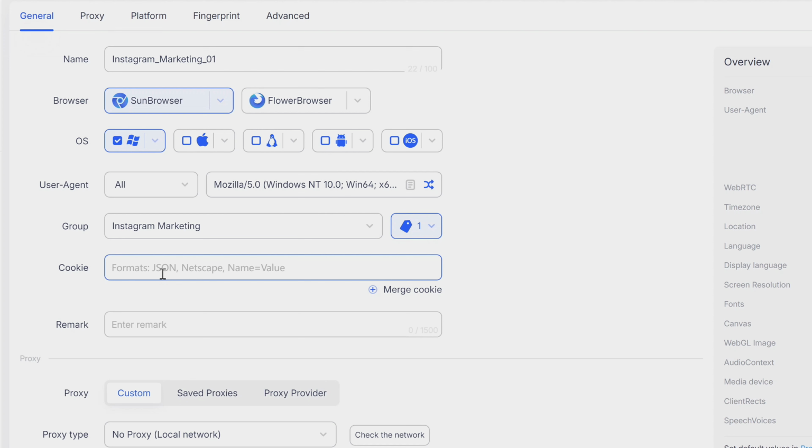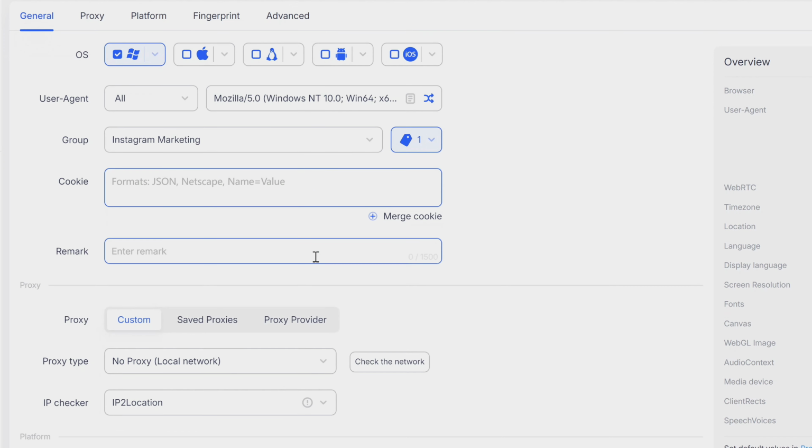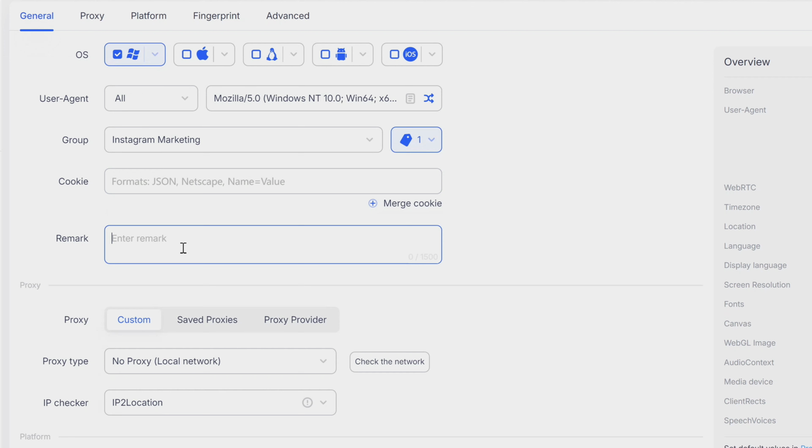Next is the cookie section. For most of you beginners, you can skip this part. This is more for advanced users who actually want to import existing cookies. So we'll leave this blank. Now if you want to add some remark to your profile, then you can add it here. You can add things like purpose of the profile or account details or any special settings or team instructions that you actually want to add. Now this remark field is completely optional and only visible to you and your team members if you are sharing the profile. It is just for internal organization and record keeping. Many people leave it blank.